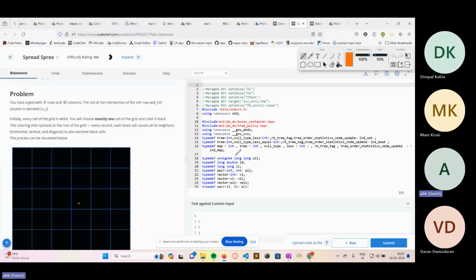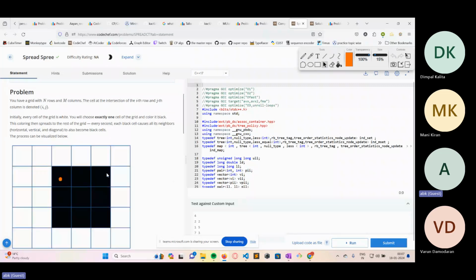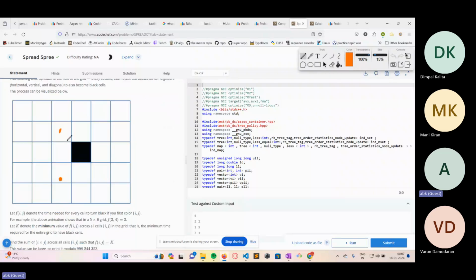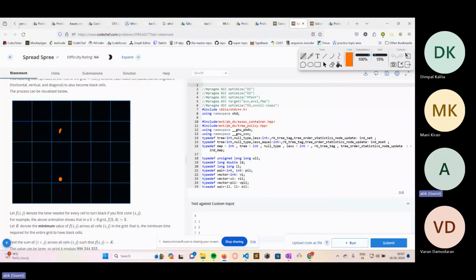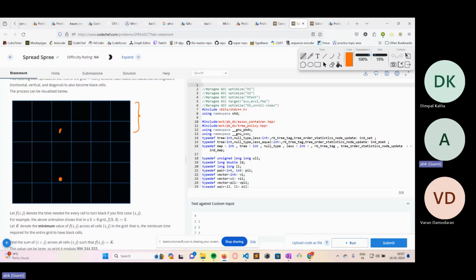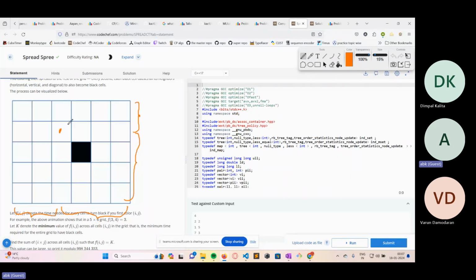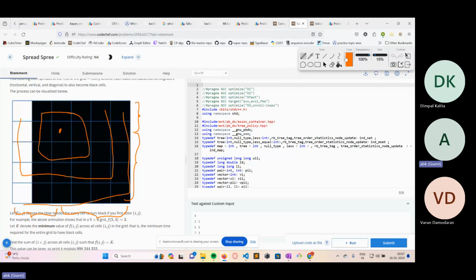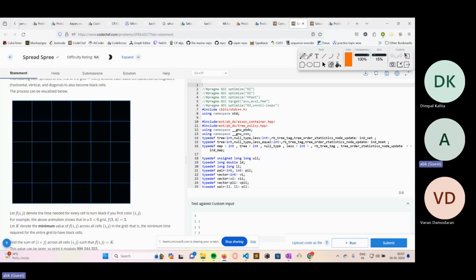One thing we can notice is that, suppose we color this cell, the amount of time taken to fully cover the entire grid will be the maximum of this distance, this distance, this distance, and this distance. Because in every second it moves one layer at a time, the maximum of these will be the time it takes to fully cover the grid.